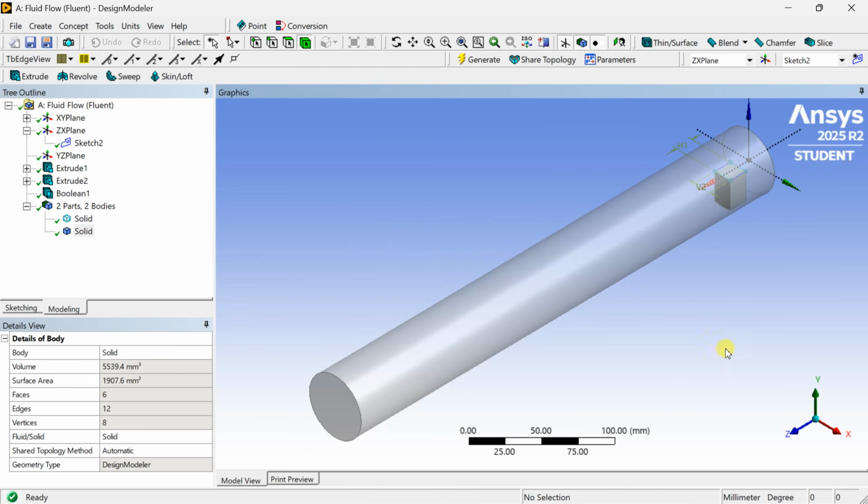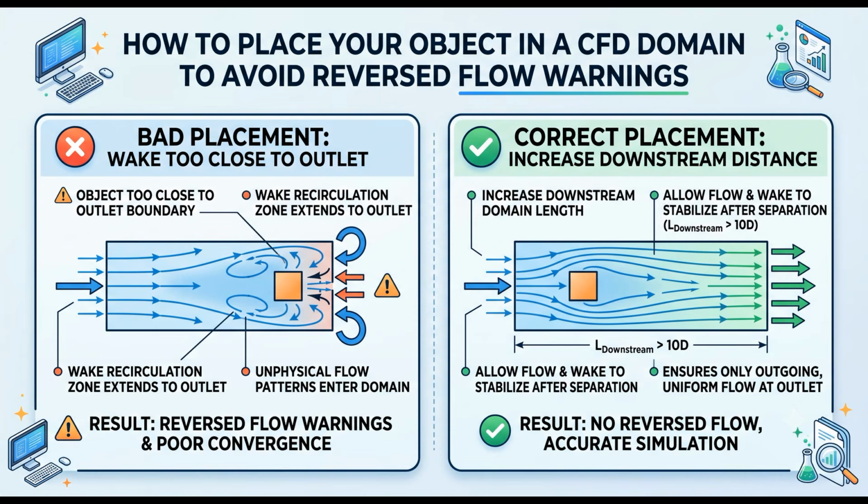The fix here is simple. Extend your domain. Move the outlet further downstream. Give the flow enough distance to calm down and become nice and uniform before it exits. As a general rule, your outlet should be at least 8 to 10 times the characteristic size of your geometry downstream. So, if you are simulating flow over a building that is 10 meters tall, your outlet should be at least 80 to 100 meters behind it.